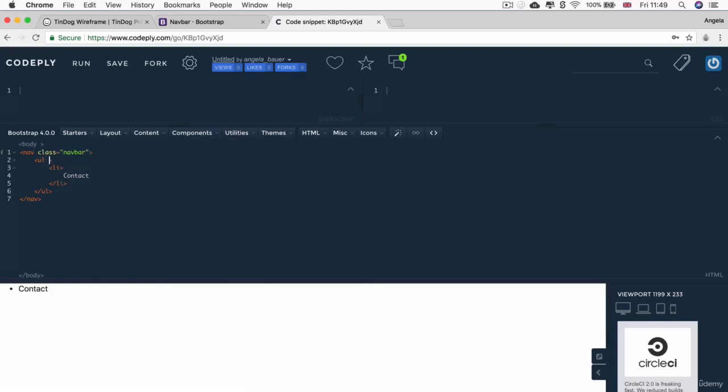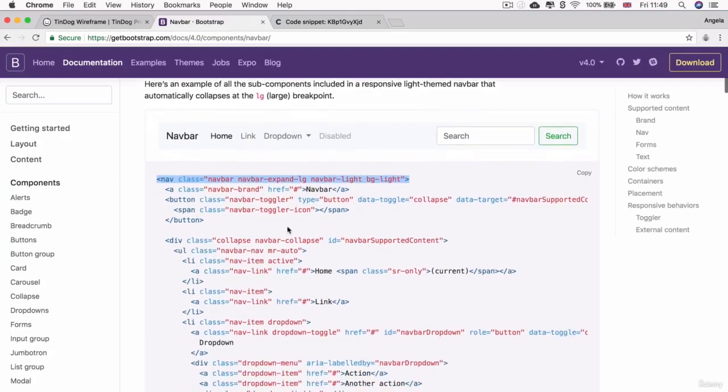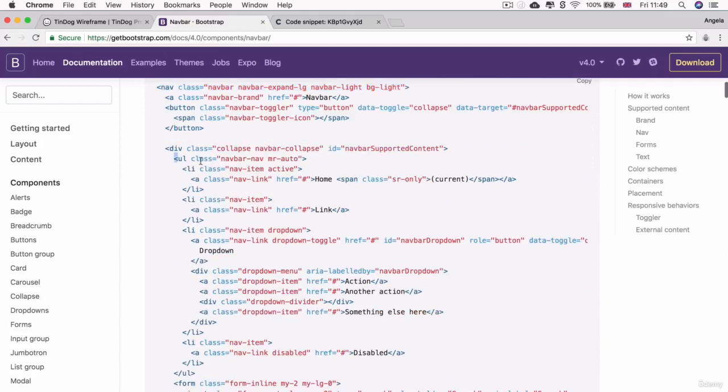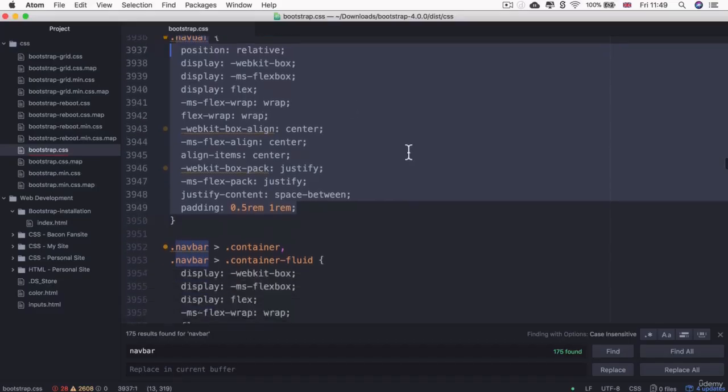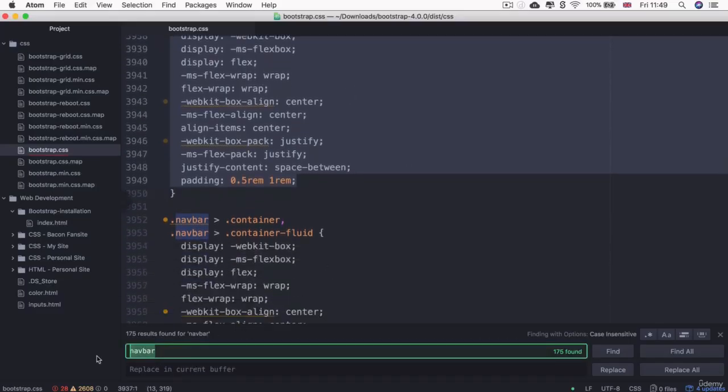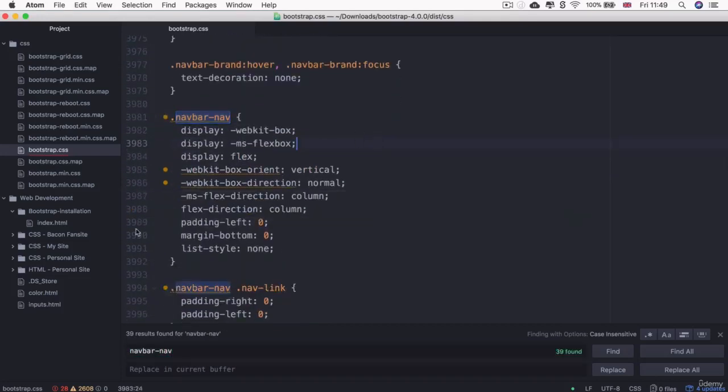Now, in addition to that, we're going to apply some other styles to the other elements inside our code. So we're going to change the ul to have a class of navbar-nav, and the li is going to have a class of nav-item. You can see that this is all from the documentation here, where the ul has the class navbar-nav and the li has the class nav-item. And you can also check over here in the actual source code to see what applying each of these styles actually does.